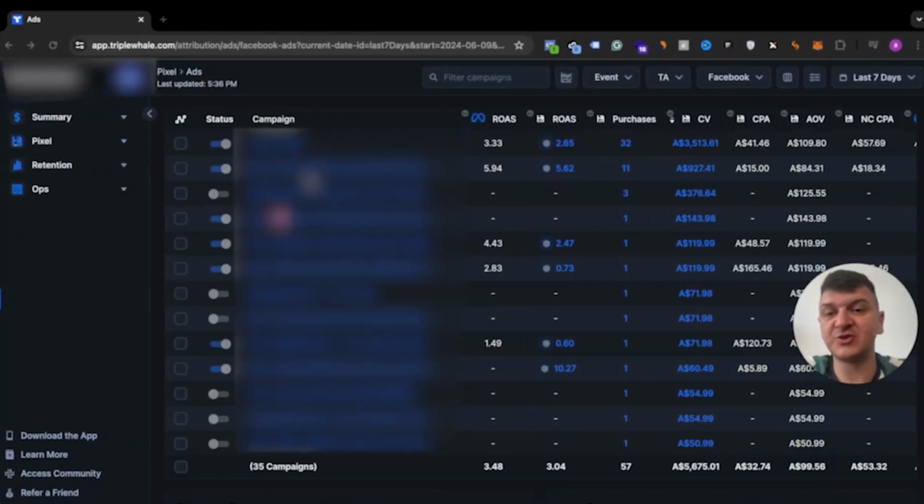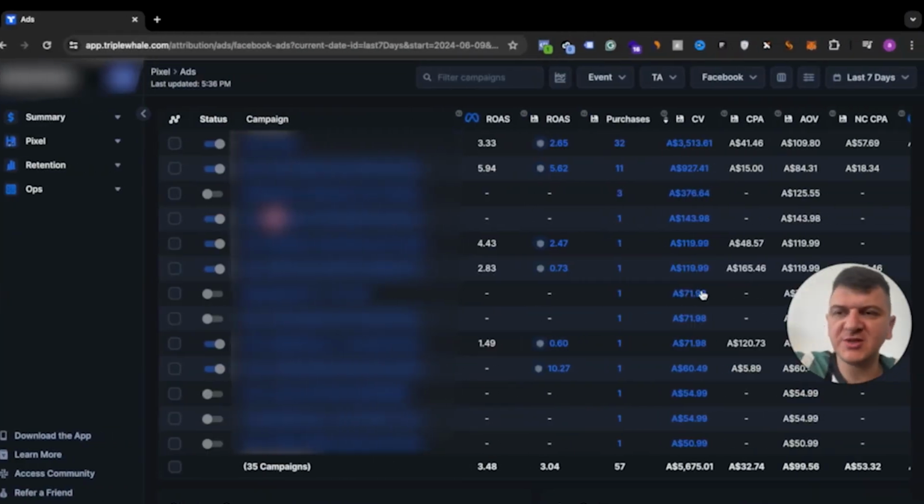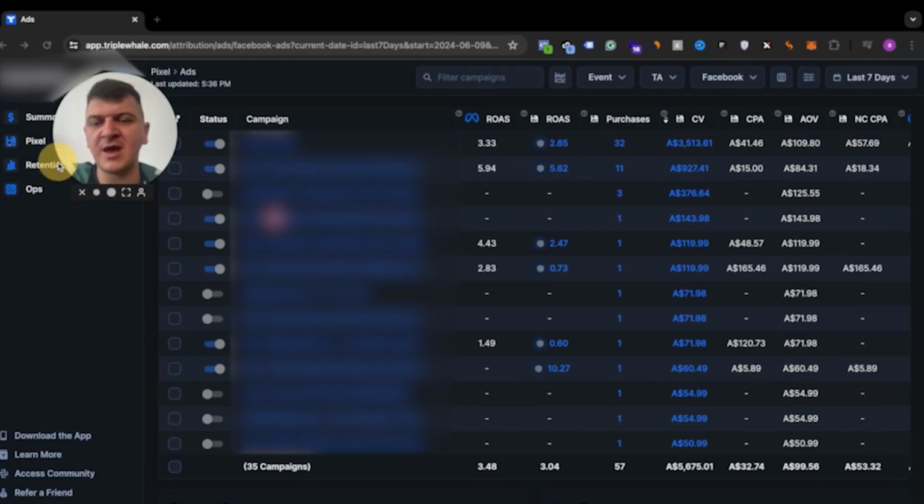Next, we have TripAwell. Now what TripAwell does is it gives you a ton of information on the customer journey, lifetime value of a customer, retention rate, results on the ads. And the most important thing it does is that it shows you the customer journey. This is what I use it for.